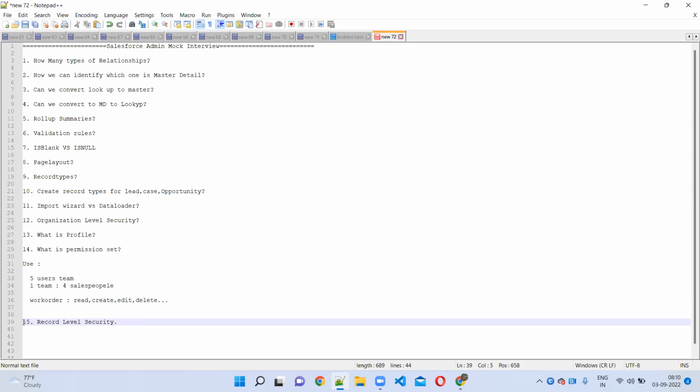OWD can be set in 3 ways, sir. Public read write and public read only. Private. Yes, and then, any other things we have? Private, read only, public read write. Any other options? Public read write and transfer also we have in lead and case, and public full access. Full access in campaign object.